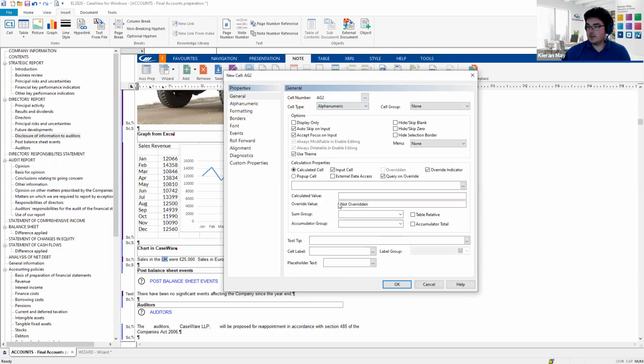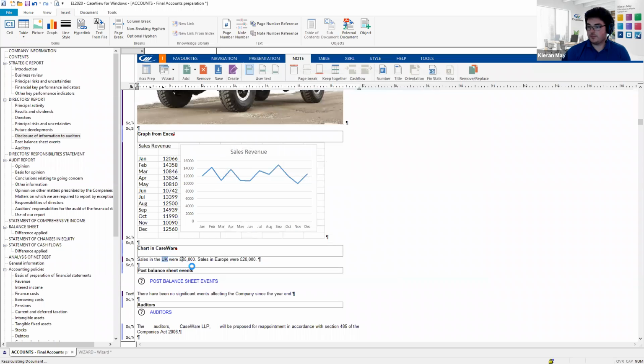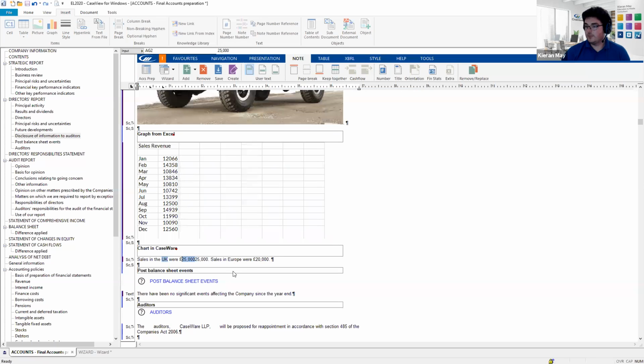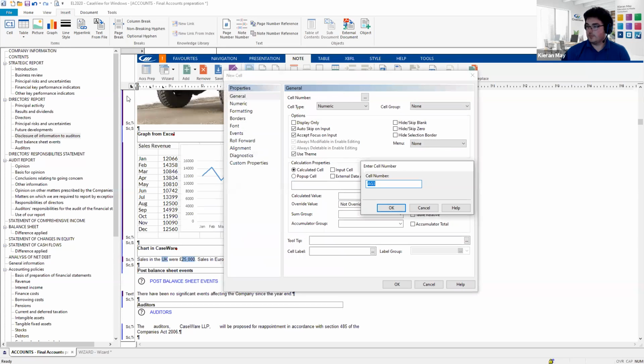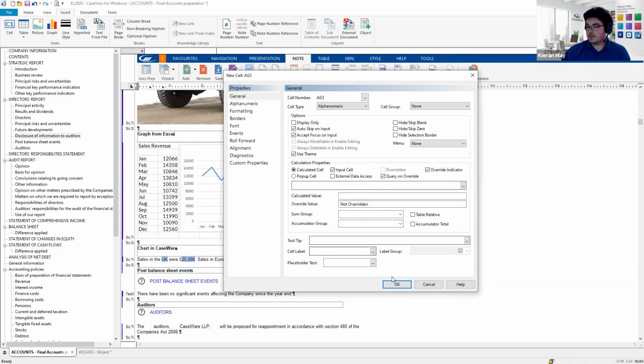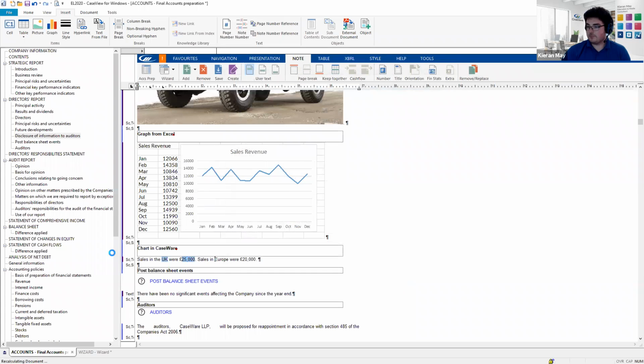Alphanumeric again, it's absolutely fine. So remember all the settings that we had from the last cell that we inserted. Once again, I can click OK. I can insert the 25,000. Delete out the 25,000 text I inserted. Exactly the same process for Europe. So go up to insert a cell again. AG3. It's retained those settings from last time, so I can click OK again.